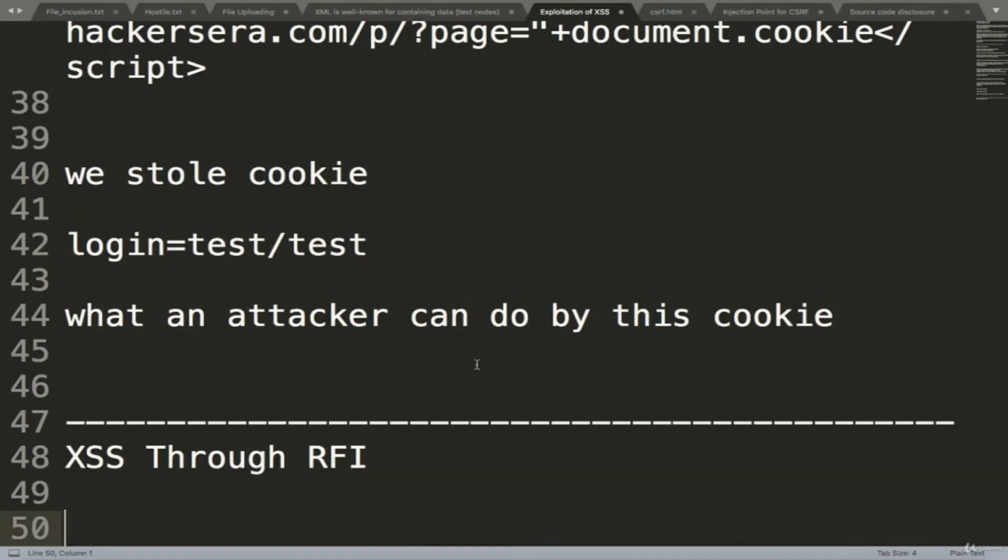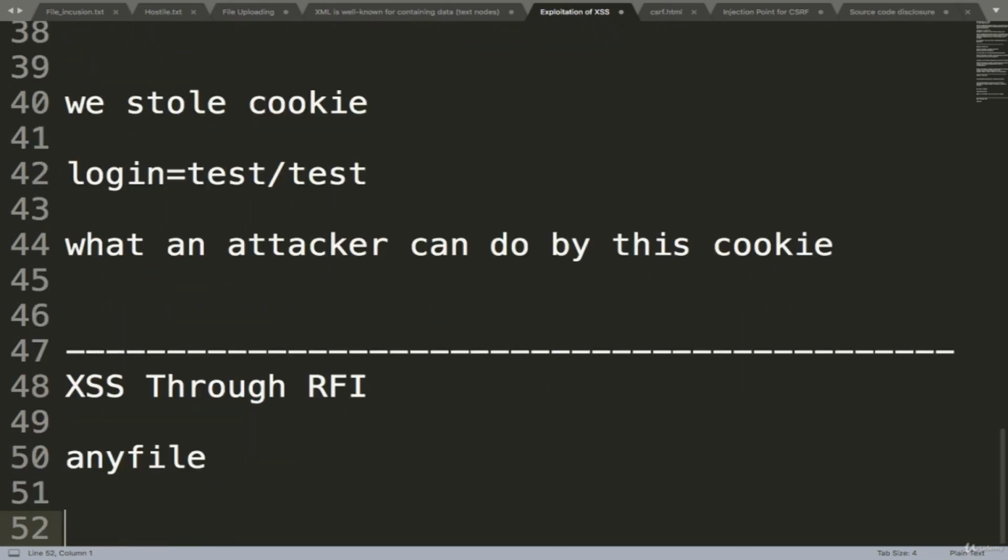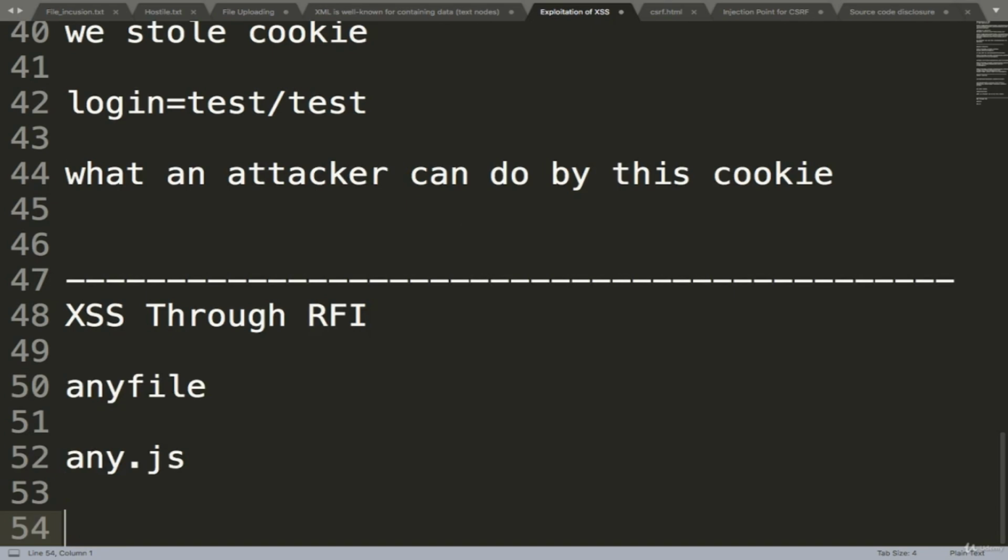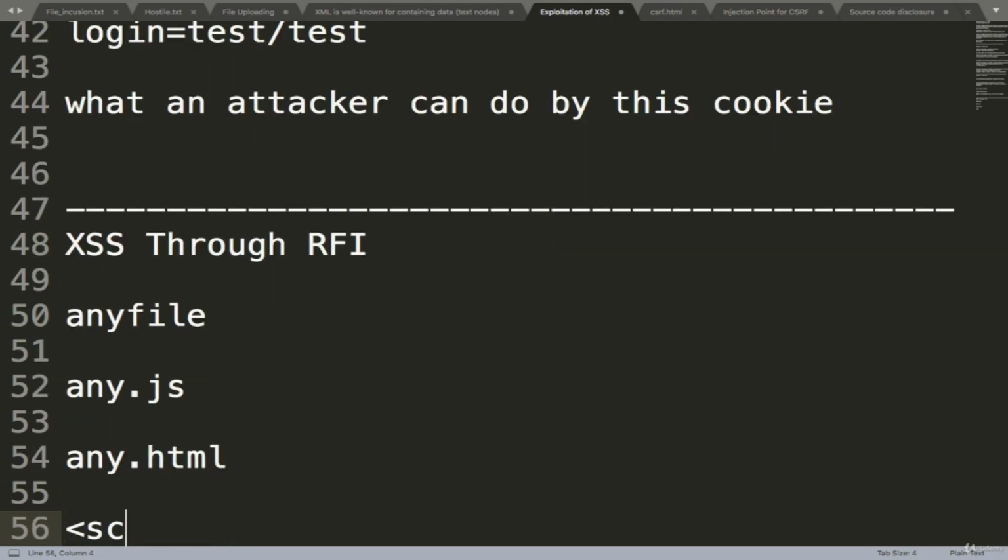Now we will see XSS through remote file inclusion. For this, you have to create an HTML file, JS file, whatever file. So any file, you can say any.js or any.html. In that file you have to write this script: script alert 1 and script tag close.